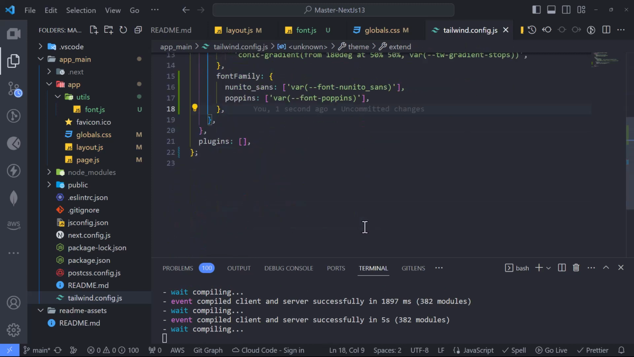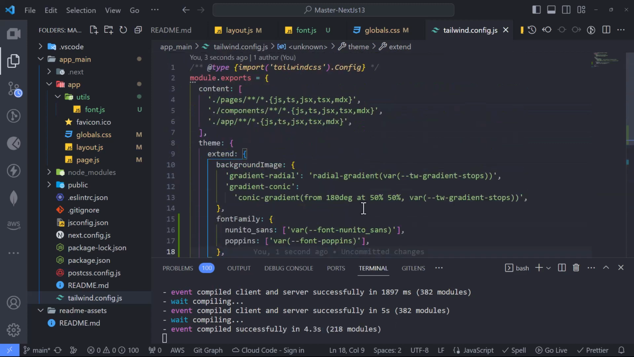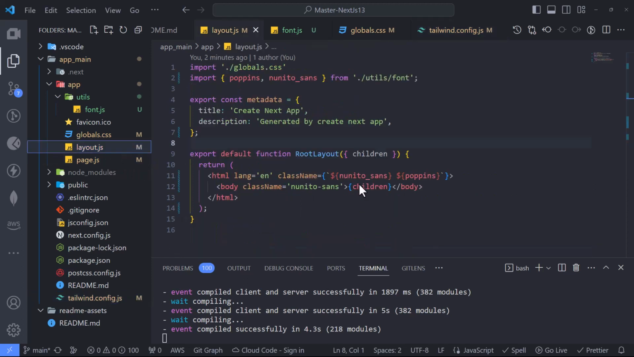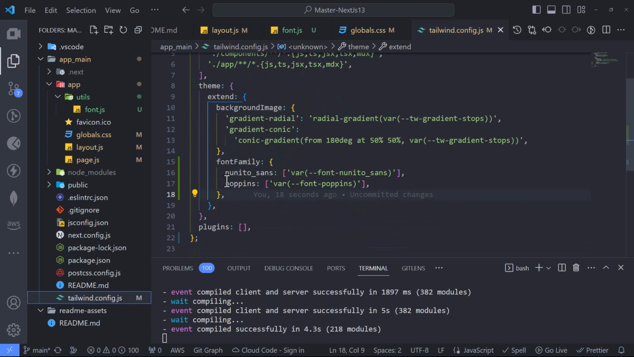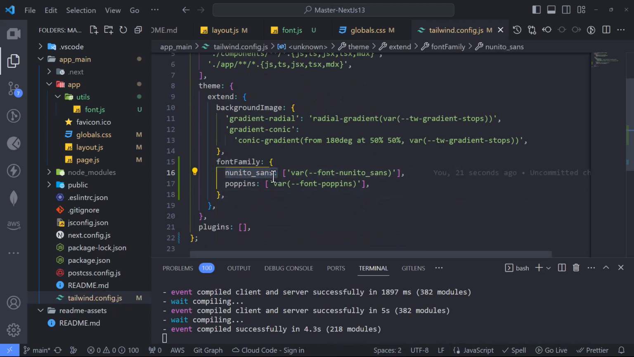So we're done, guys. Now that we've implemented this setup inside of our Tailwind CSS config file, we can now go back to wherever inside of our app. But in this case, we are going to add a font to the beginning of any name we're calling. So over here we have Nunito Sans and then we have Poppins.